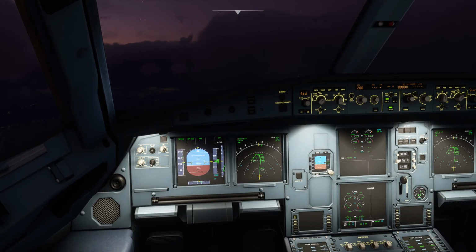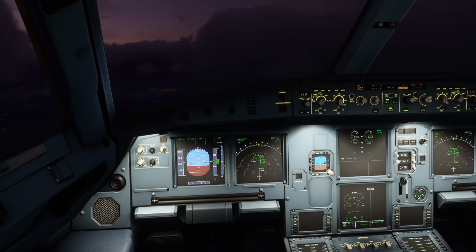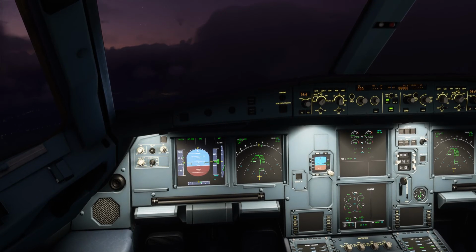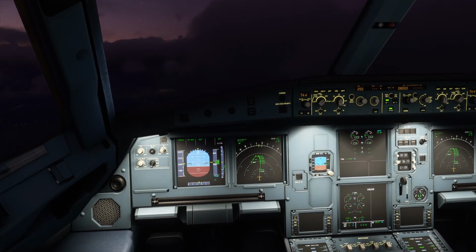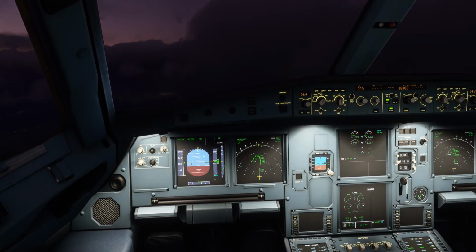So all that, I haven't had time to even look at the ground chart, which is a bit of a problem. So what we'll do, we'll look at the ground chart, here we go, it's not a very difficult airport.